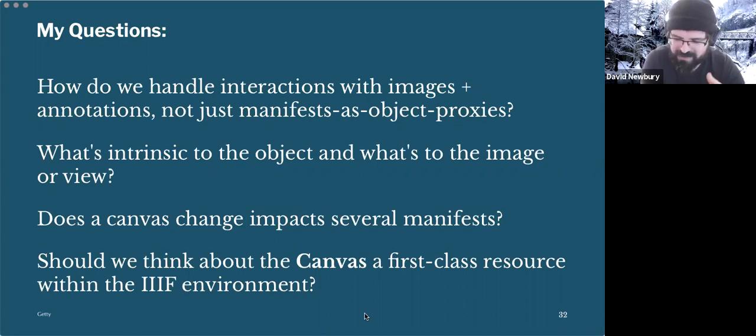We also know we want to reuse these images in multiple contexts, which really means that the canvas as a concept, or as something that is identified, is a mutable thing in our ecosystem, which means that often several manifests have to change when a canvas changes. And how do we keep track of those pieces of data?